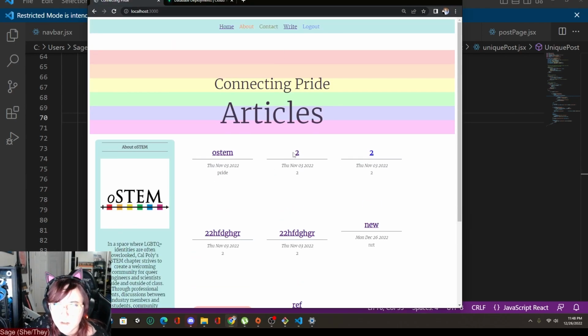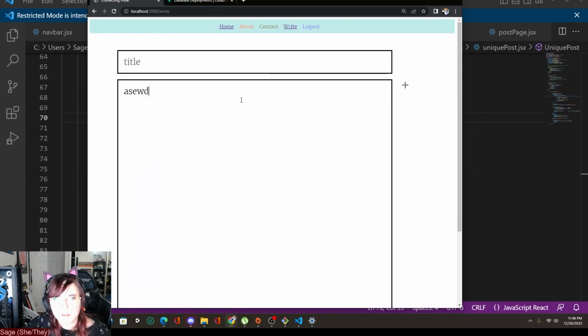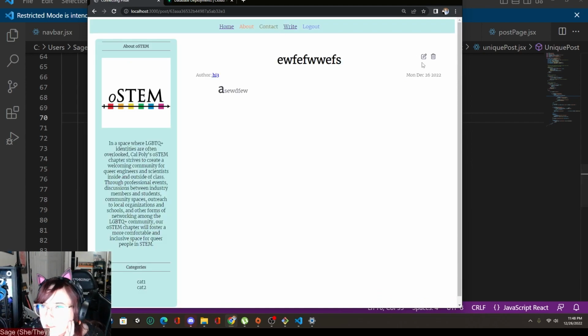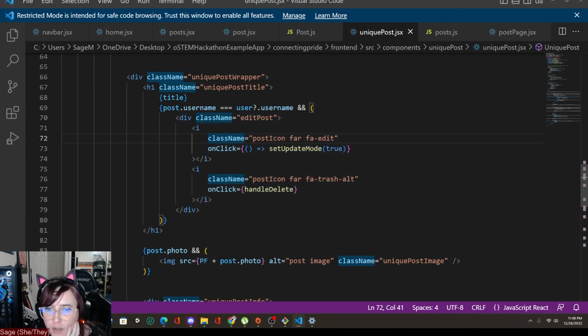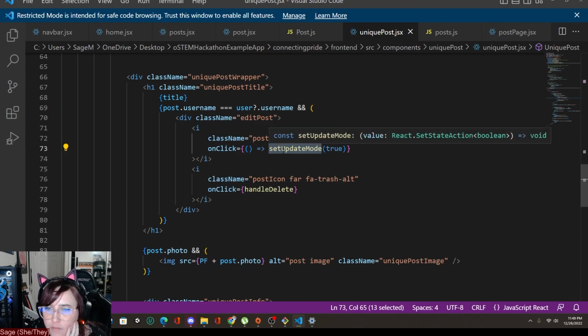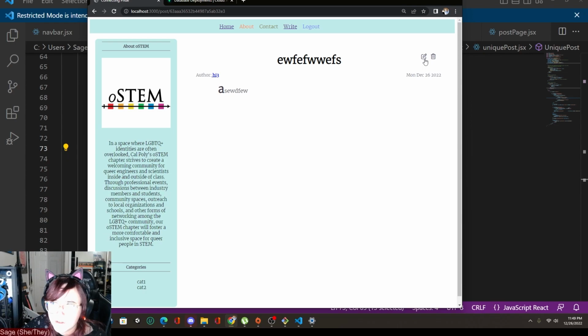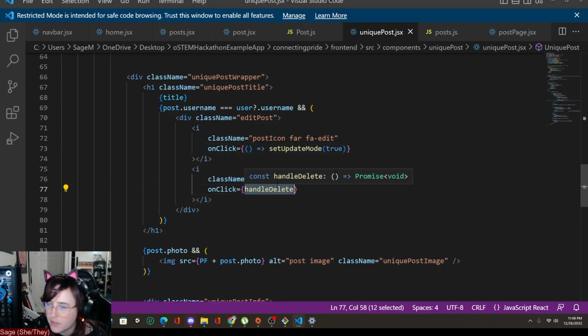So I think I don't own this one. Let's just create a new one. Okay, so that's the edit, and then this is the trash can icon. And if I didn't own this post, you wouldn't see these. But since I own this post, I see them. So on click of the update icon, we want to basically set it in update mode such that you can update. And then for delete, we just want to be able to delete the post.